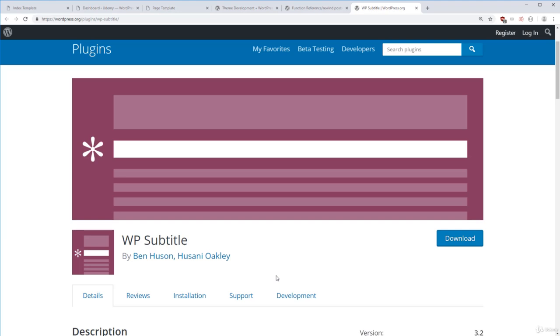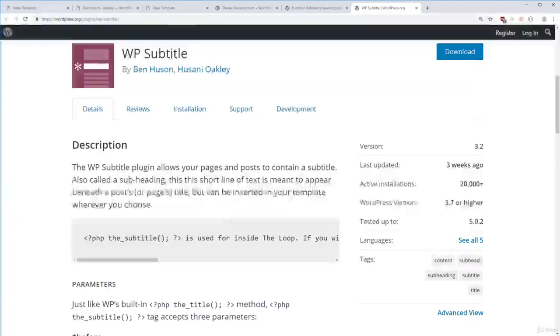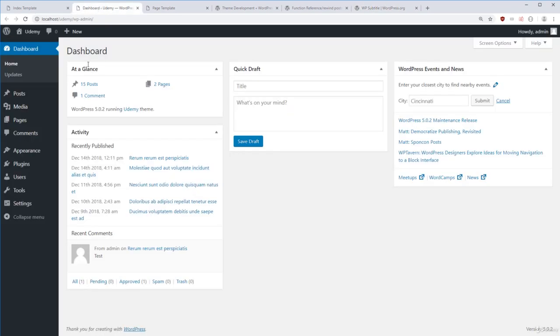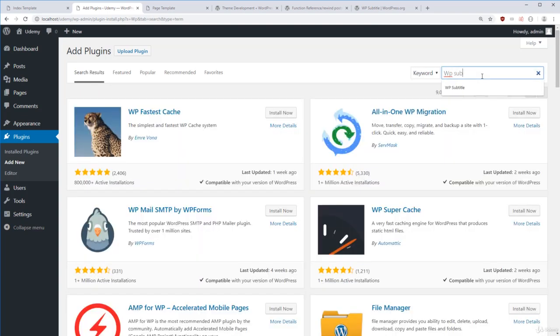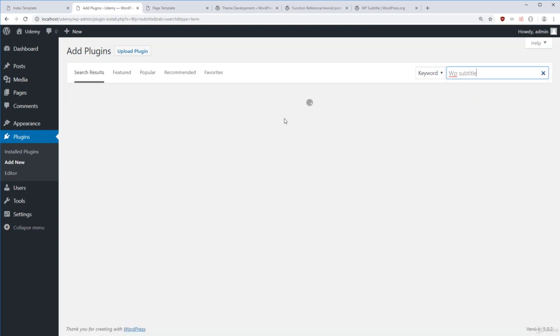In the resource section of this lecture, I provide a link to a plugin called WP Subtitle. This plugin is super fast and simple to use. In the description, you'll notice the developer provides info on how to add this plugin to your theme. It's as simple as one line of code. I'm going to go to the admin dashboard and navigate to Plugins, Add New. I'm going to search for a plugin called WP Subtitle. Then I'm going to install and activate it.